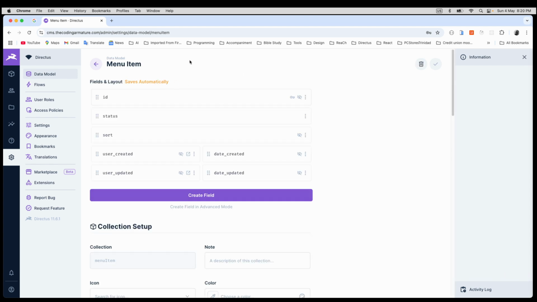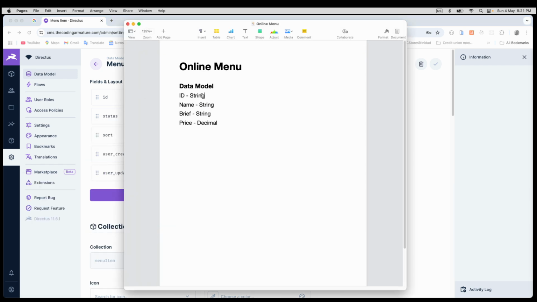As I said, a collection in the Data Studio represents a data table within the database. So we have a data table, and it would be named menu item. And we have a few columns already created here. Now we need to create the columns or fields that we need for our data. We already have an ID field, so we will not create that, but we need a name, a brief, a string, and a price.